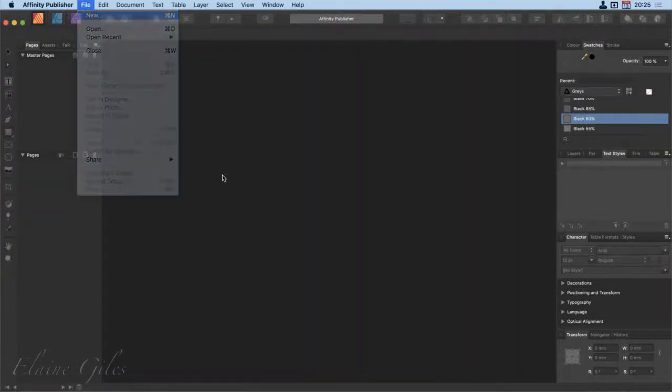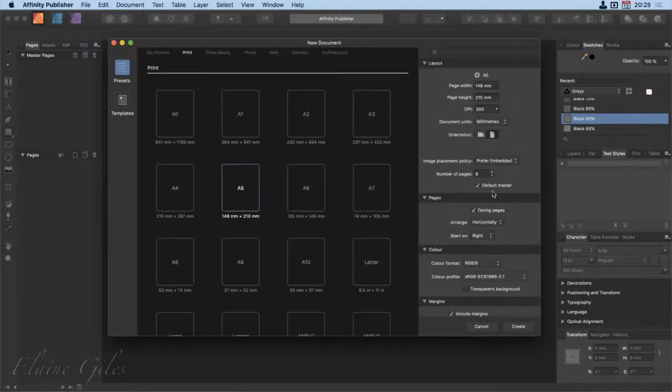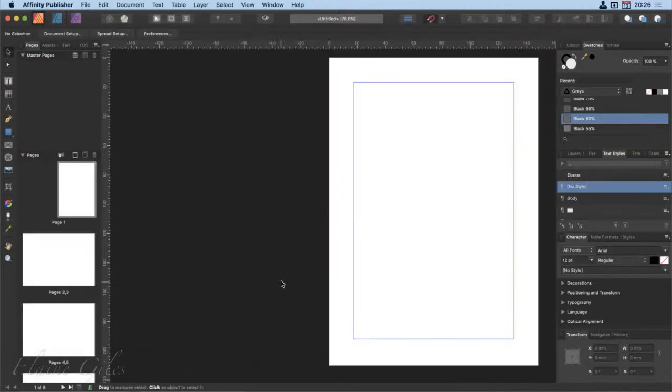When we were in the file new, and we went to print and we went to A5, one of the options was default master, yes or no. And there is a tick in yes. So I'm going to take that tick out, because if you try this and you say she said there was a master page and it's not there, maybe it was because there wasn't a tick in that box. And what that looks like is, yes, you get all the pages exactly the same, but no master page at all.